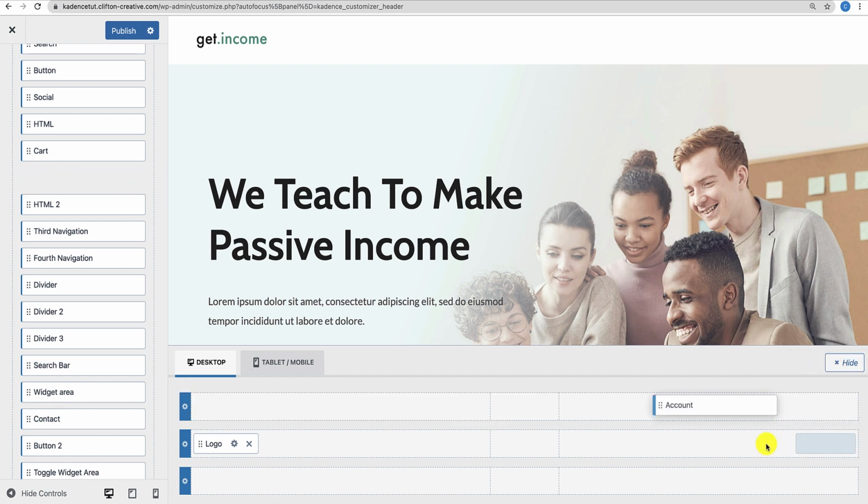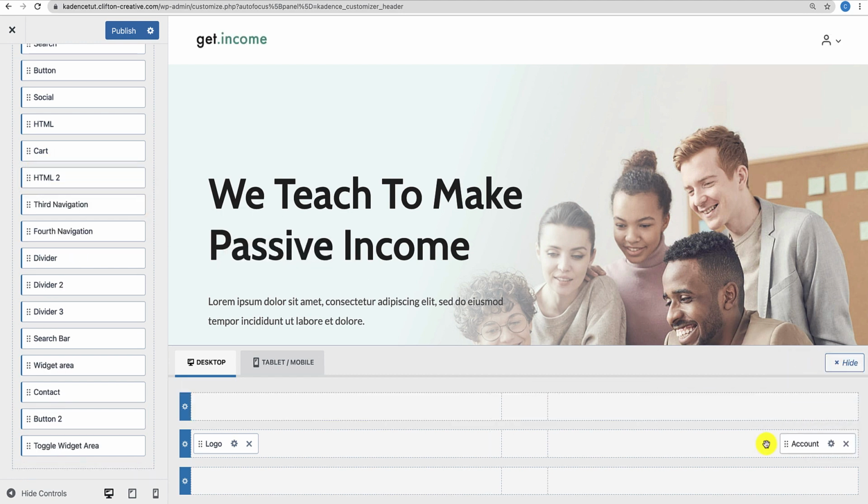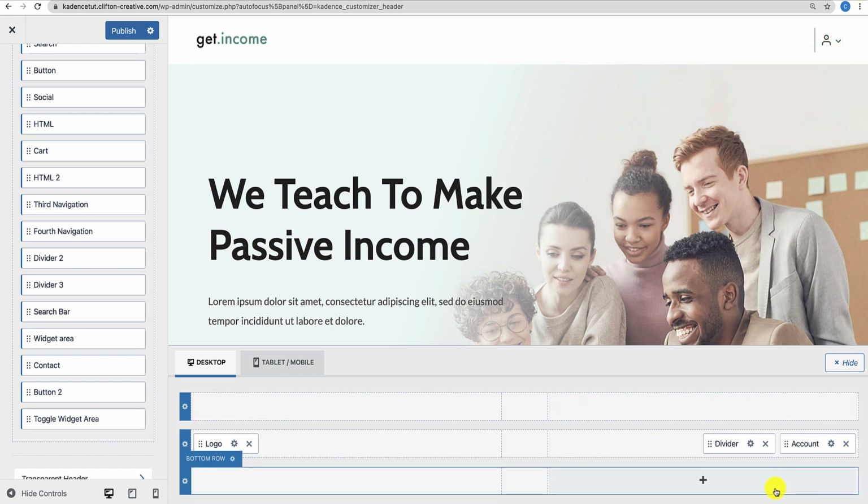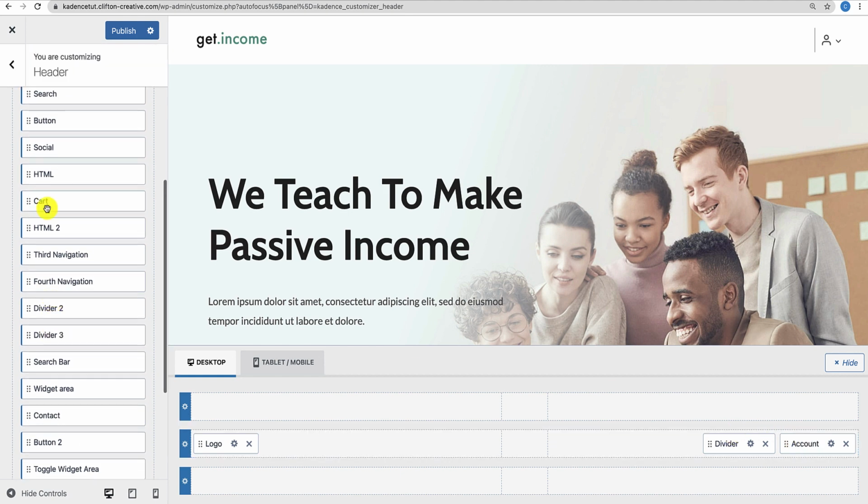I'm going to put this all the way to the right. Then I'm going to grab a divider and put it right next to it to create some separation. There we go. All right, and you can see everything happening up here as we're doing this. Okay, so now we have a divider, now we have an account, and then the other thing that I want is a button. So I'm going to grab a button.